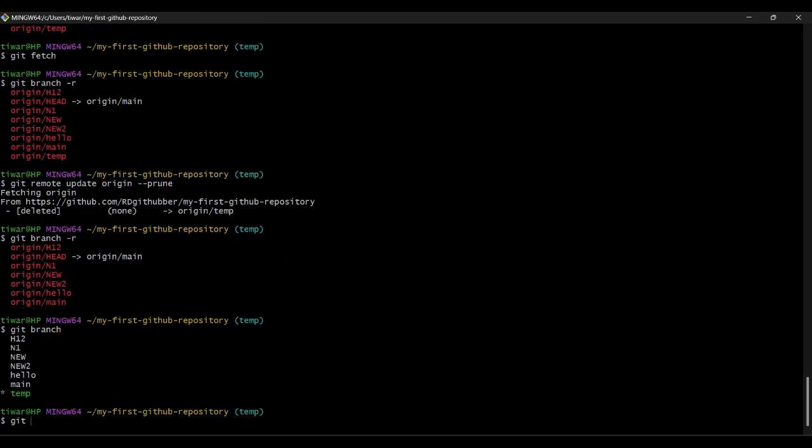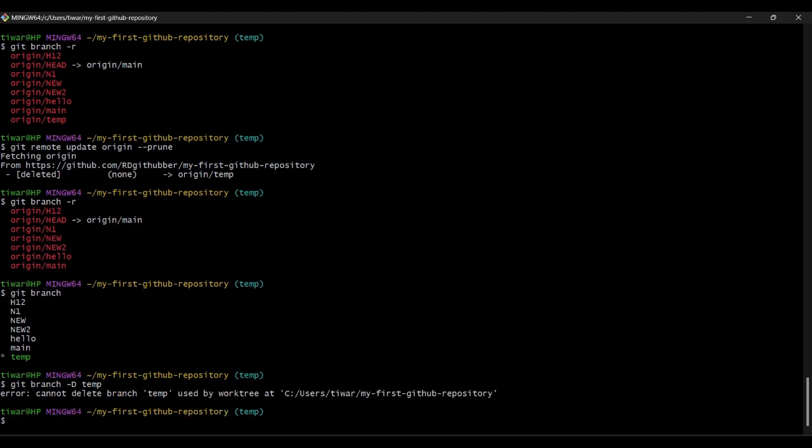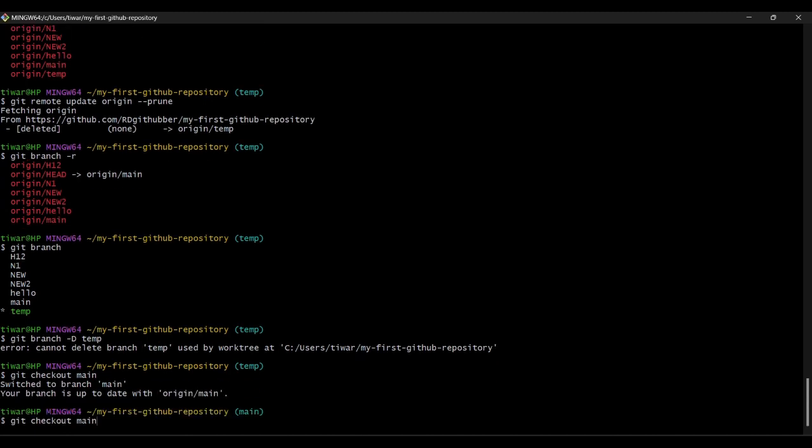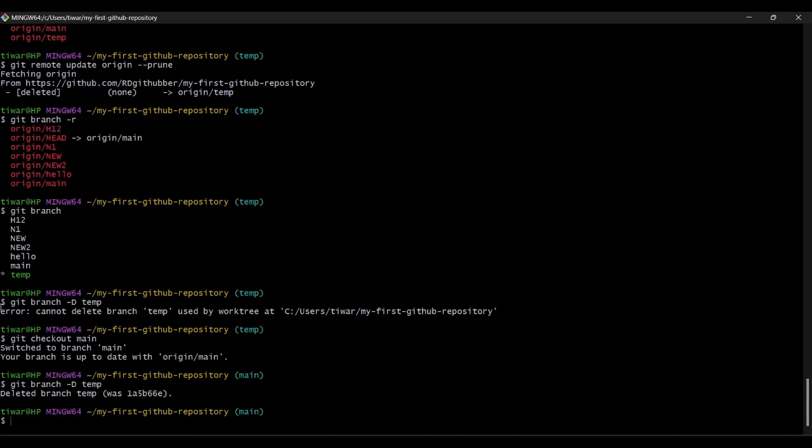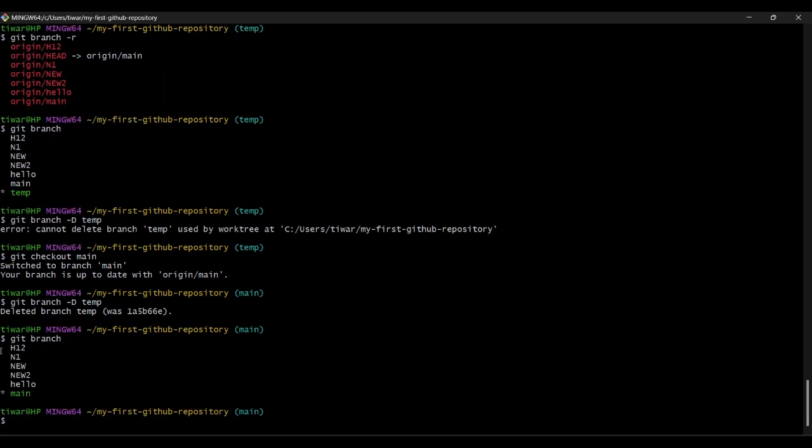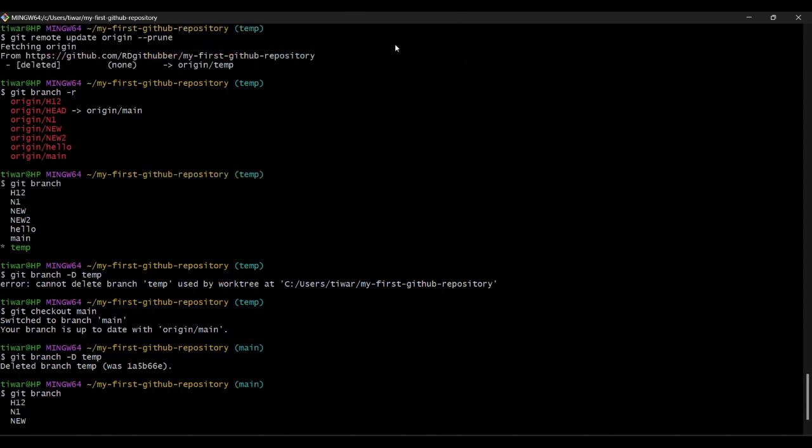If you want to delete this also, git branch -D temp. Okay, we are on temp, so we can't delete it. Firstly we check out another branch, checkout main. After that if you use git branch, you see the branch is deleted overall. You don't have to worry about anything, and we are done with this portion.